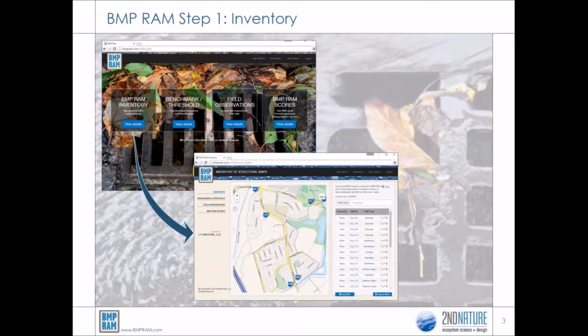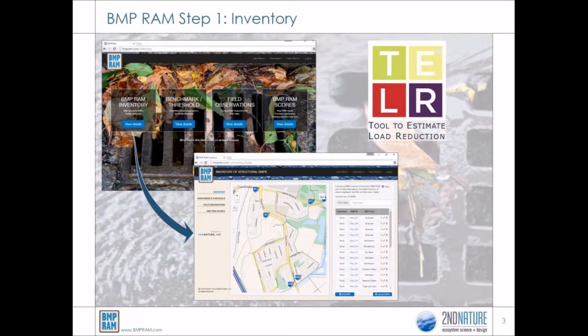The purpose of the inventory step in BMP RAM is to locate each BMP on the map, assign a unique ID, determine and record the BMP type, and document information that is important to establishing scoring equations to quantify and track BMP effectiveness over time. The BMP-specific design parameters are also used by our Urban Stormwater Pollutant Loading Model, TELR, to translate BMP RAM results into estimates of average annual stormwater volume and pollutant load reductions to the receiving water.